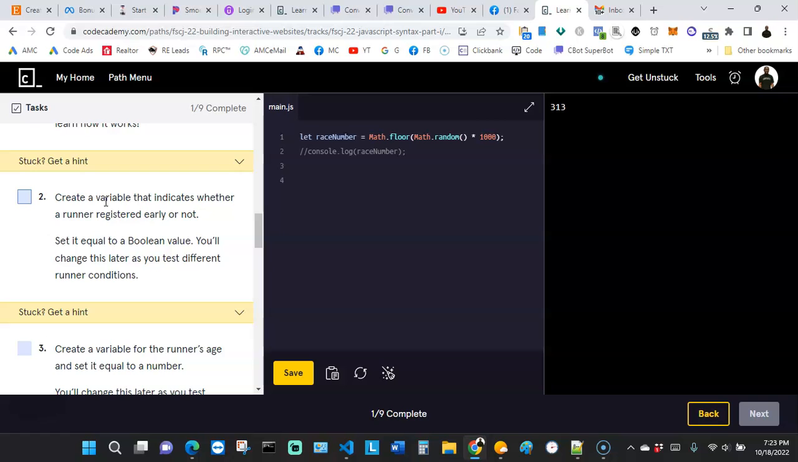The second one says create a variable that indicates whether a runner registered early or not. Okay, so we're going to create a new variable. I'm just going to call it something like earlyRegistry. All right, and then it says to set it equal to a Boolean value. So I'm just going to set it to true for now. True is a Boolean value. You could also leave it empty if you want to, but since they said to set it to a Boolean value, we just set it to true. So we've just declared a variable here, earlyRegistry, and we set it to true.